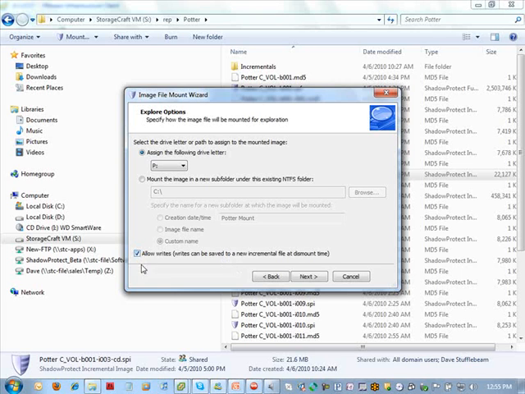If I check this, this will allow writes to this point in time. One thing I want to make clear is we never, ever edit this point in time, this incremental or this full, whatever you're mounting. We never inject changes into there. All of the changes that you're going to do are going to be saved to a new incremental.